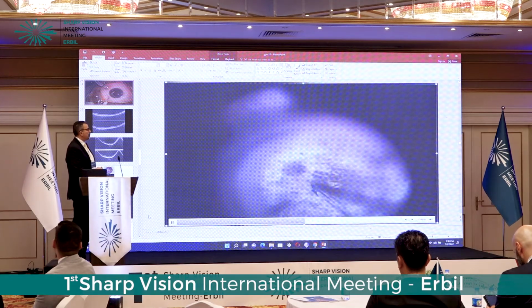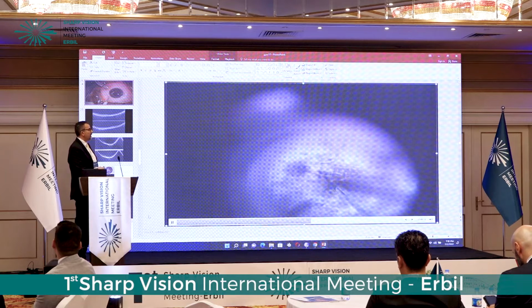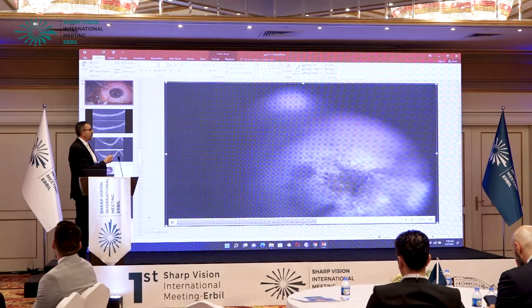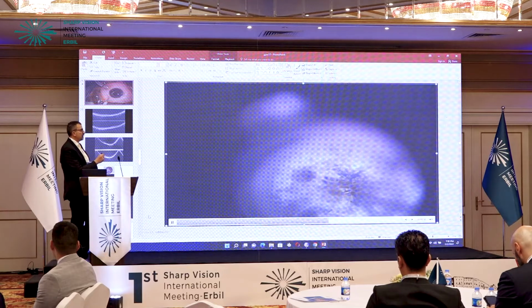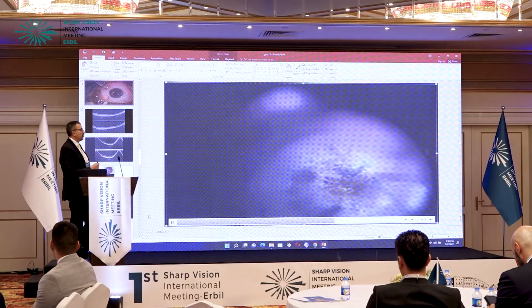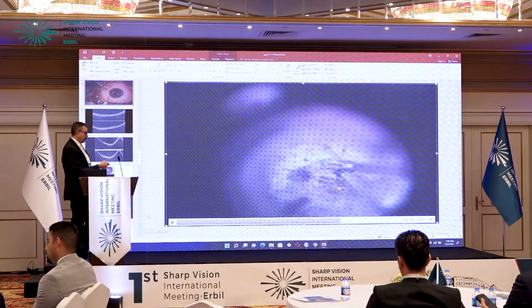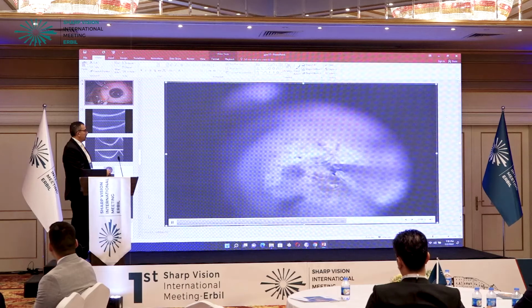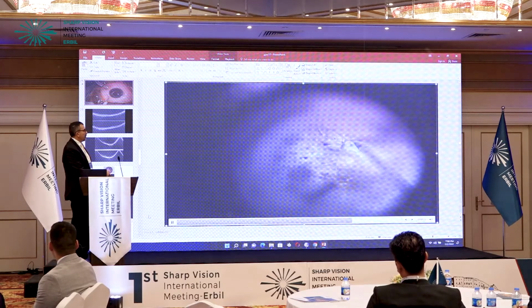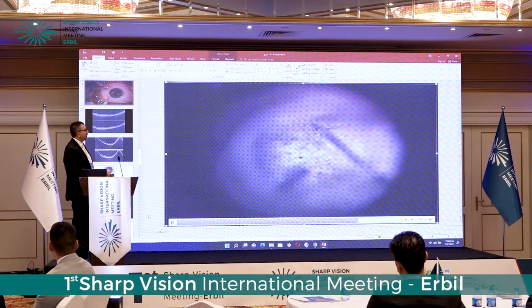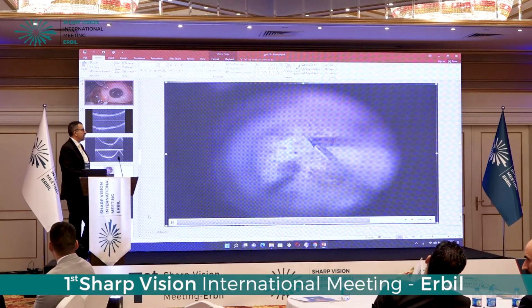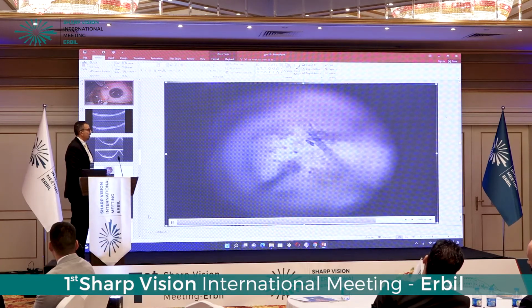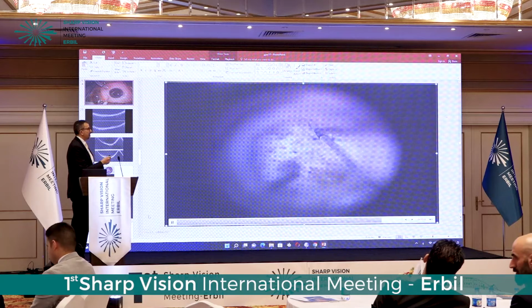And as you can see, when I am removing the internal limiting membrane, the retina is moving with me, because there is a schisis and the retina is no longer attached to the wall of the globe. As you can see here, while I am moving, it is as if there is a wave, as if the retina is coming with me. This is a very frightening moment. I feel my hand shaking.